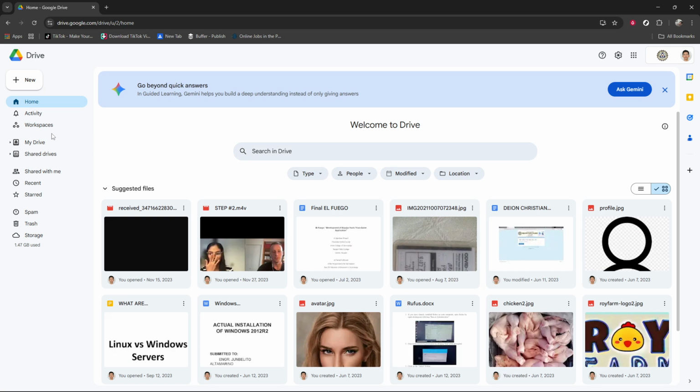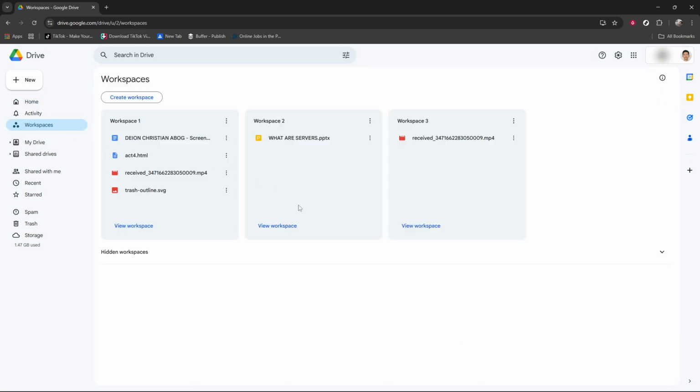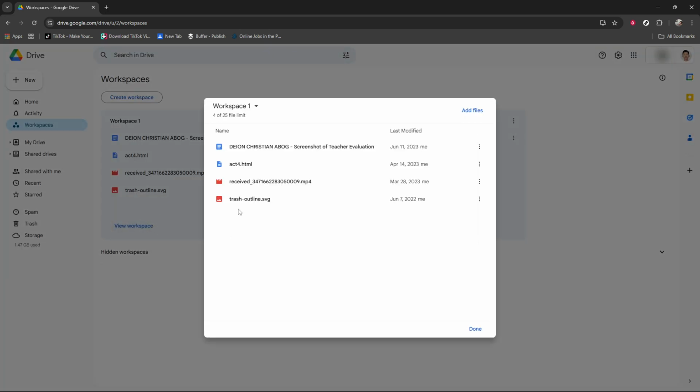Start by looking at the left-hand navigation panel in Google Drive. Click the Workspaces tab to open your list of workspaces. This brings up the Workspaces view, where you'll see the collections you've created to organize your ongoing tasks and priorities. Choose the specific workspace that contains the file you want to remove. Opening it will display all the files currently associated with that workspace.